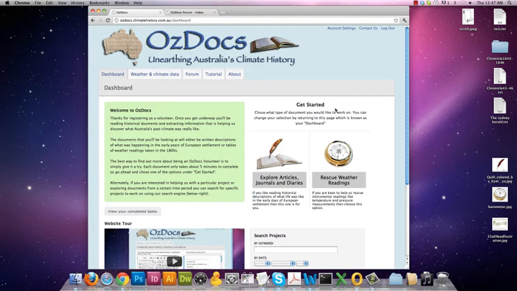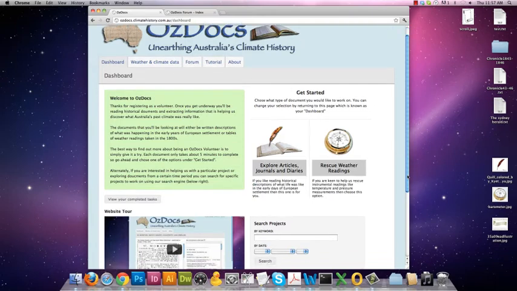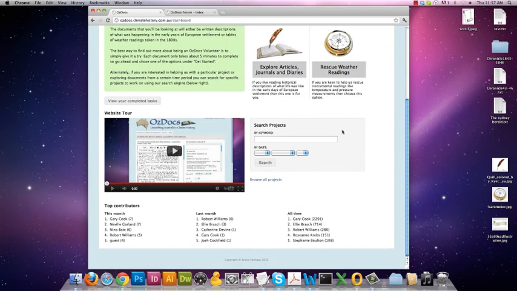The last part of the website I'd like to show you in this tutorial is the search box down here. You can use this search box to find specific projects to work on if, for example, you have an interest in a certain time period or a certain location. So let's say I'm interested in Sydney in the year 1804. I just type in Sydney, select a date, any date within 1804.